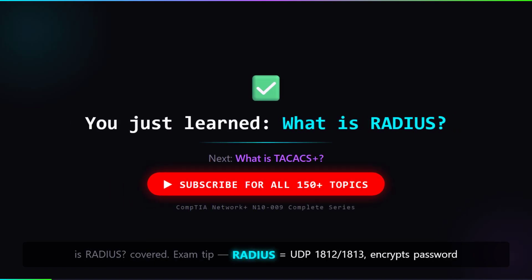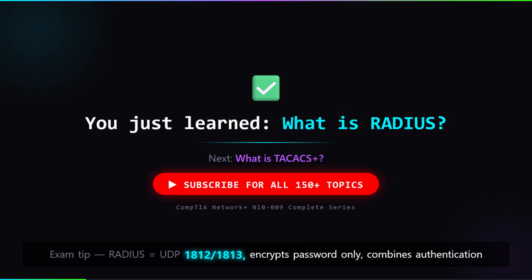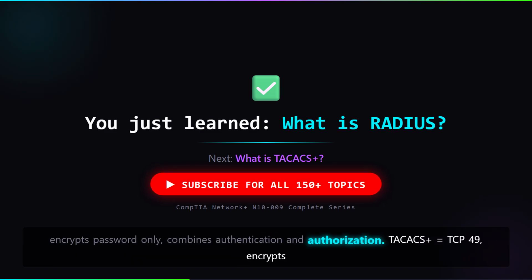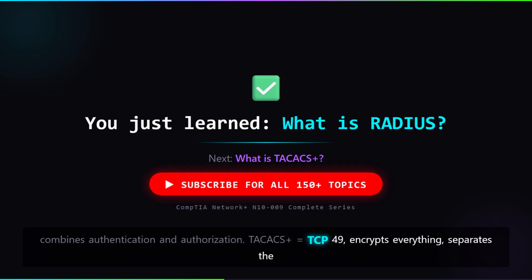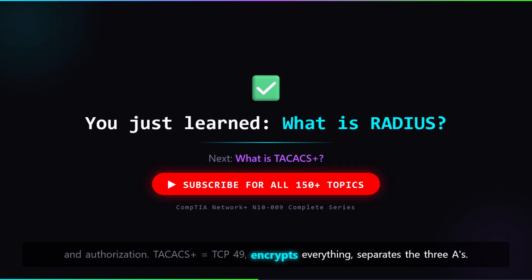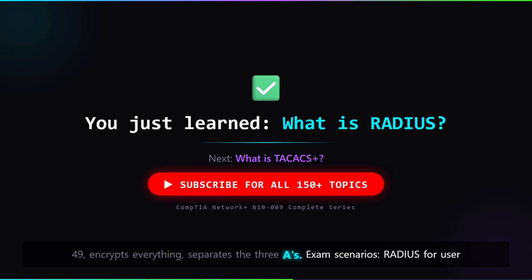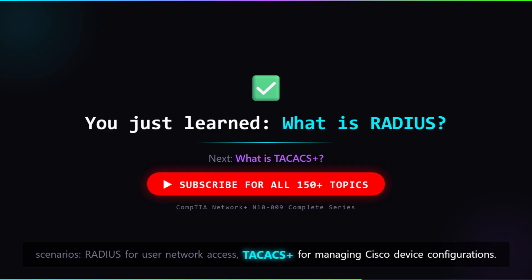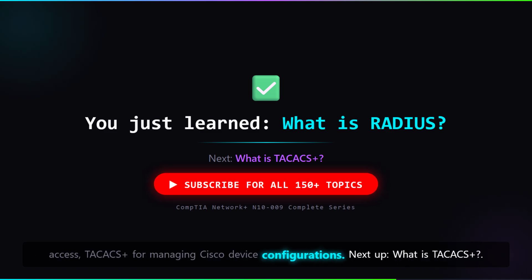Exam tip: Radius is UDP 1812 and 1813, encrypts password only, and combines authentication and authorization. TACACS+ is TCP 49, encrypts everything, and separates the 3 A's. Exam scenarios: Radius for user network access, TACACS+ for managing Cisco device configurations.